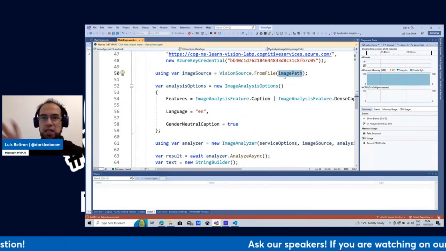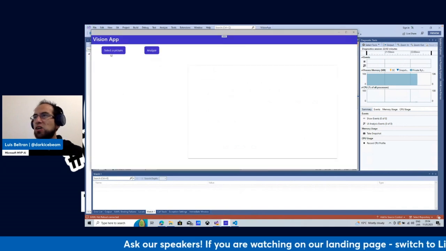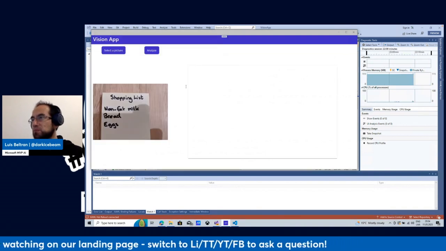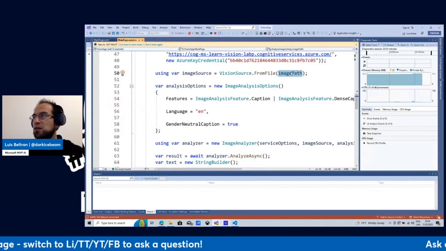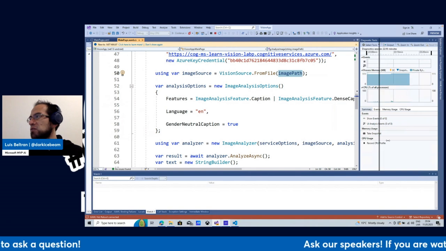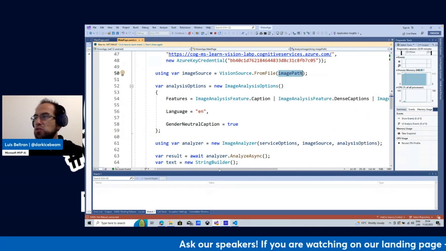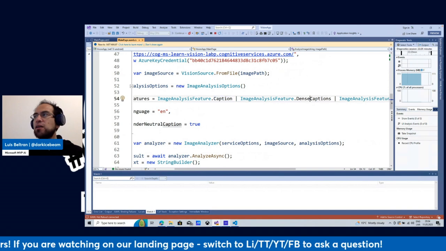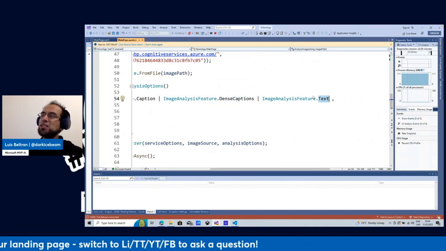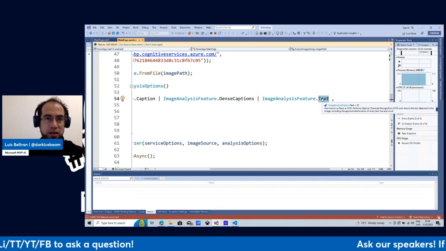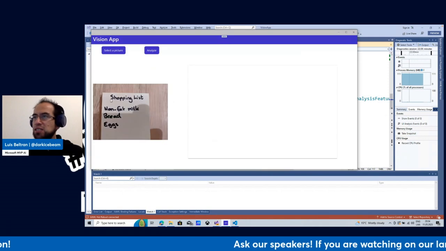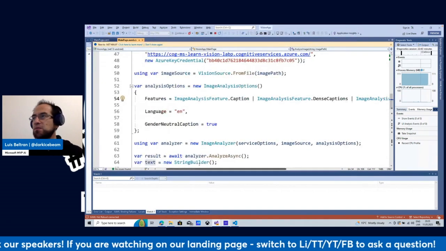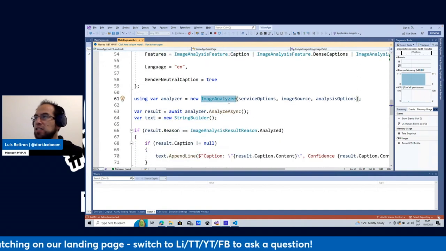I ask the user to select a new one. So I ask, okay, select a picture. Let's do a new one, for example, this one, right? And then we open that file. And here, in the image analysis options, I can choose what capabilities it will use. In this case, I am using caption, dense captions, and also text, which we will explain later, but it is basically the OCR capability, optical character recognition. And you can see that in this case it also has some written or handwritten text.